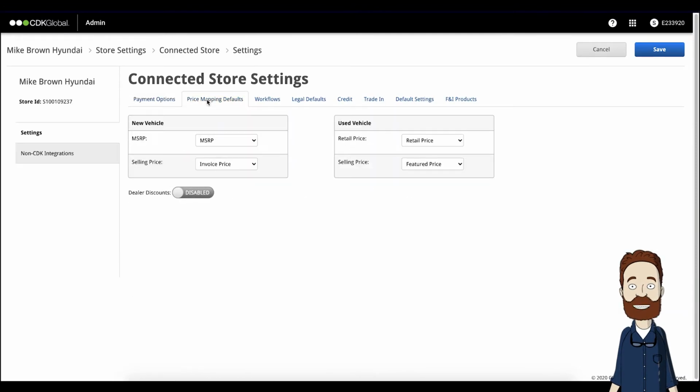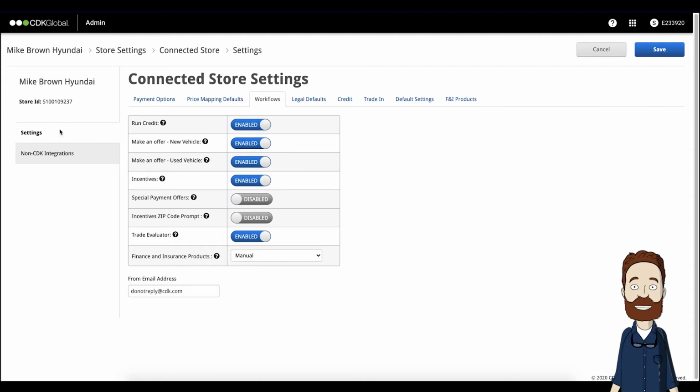Now let's look at the other settings tabs. Price Mapping Defaults displays the price choices displayed from the inventory price feed provided by the dealer during implementation. This is where the dealer discounts are enabled. The Workflows tab will show you where the credit function is enabled on the tool. It'll also show you Make an Offer, Incentives, Trade Evaluator, and where F&I is enabled.